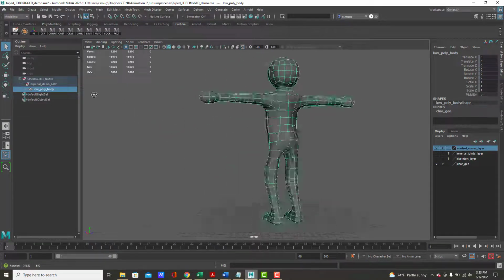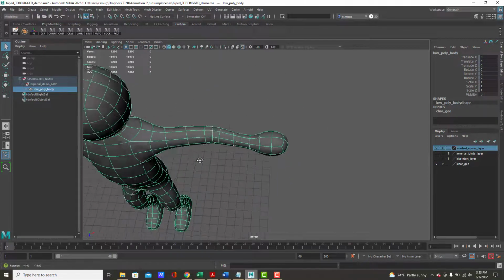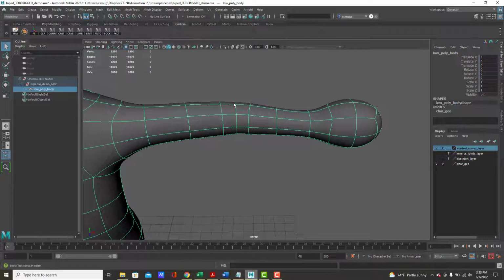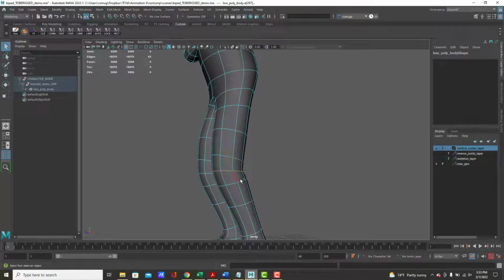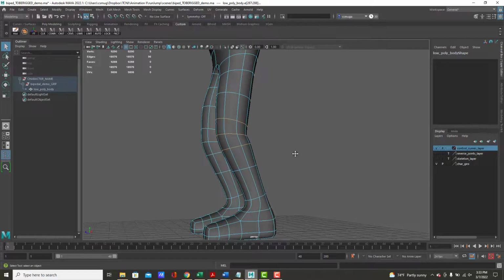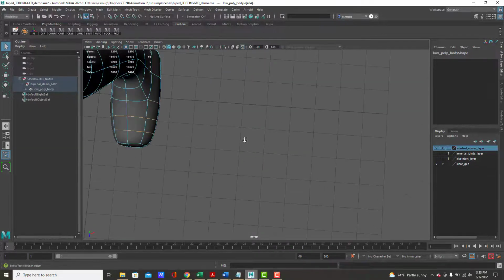Just so we're all familiar with the model before we start, this model is pretty straightforward. It's a low poly base. I've put in a couple of extra edge loops at the elbow, like so, to ensure that this area rotates correctly. I've done the same thing at the knee, and again, that's just basic. I've also got a few edge loops here at the ball of the foot, this one, and this one. So that is another area where we will be able to focus on getting some nice bends in.